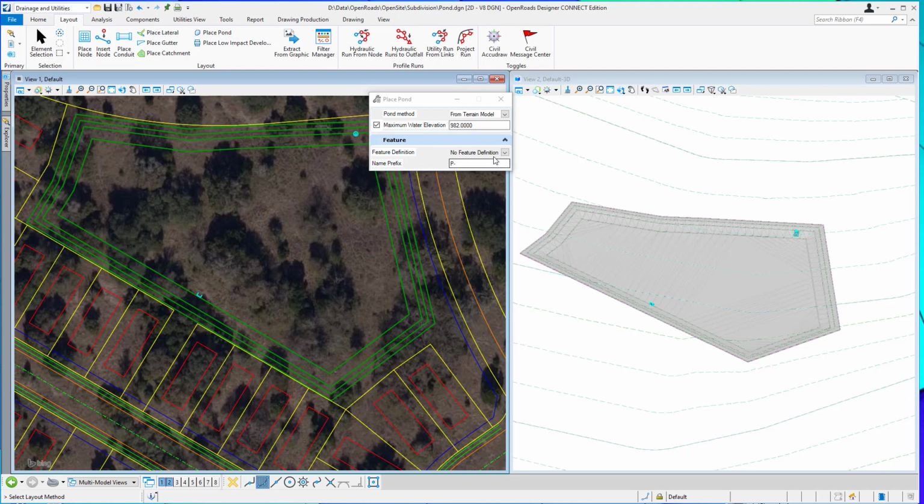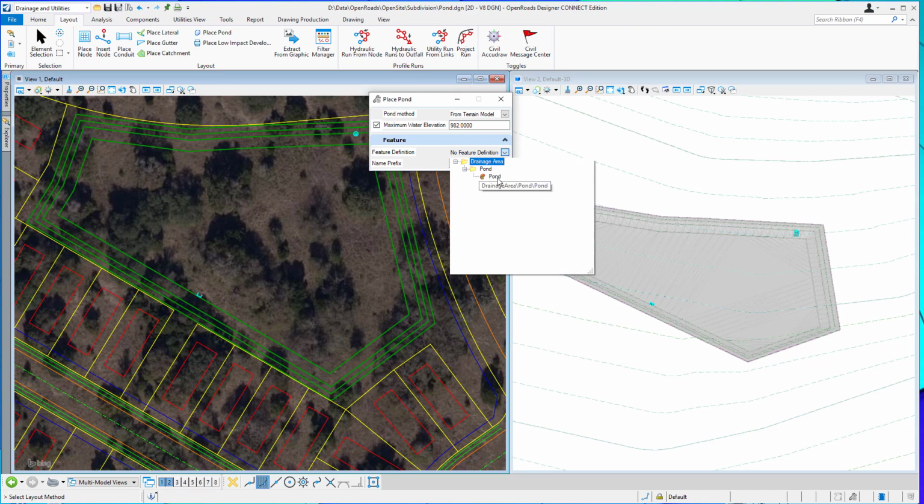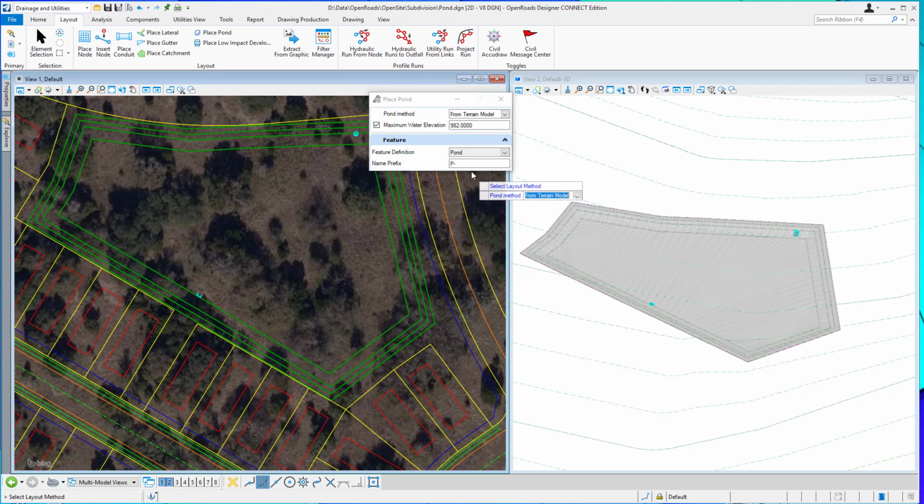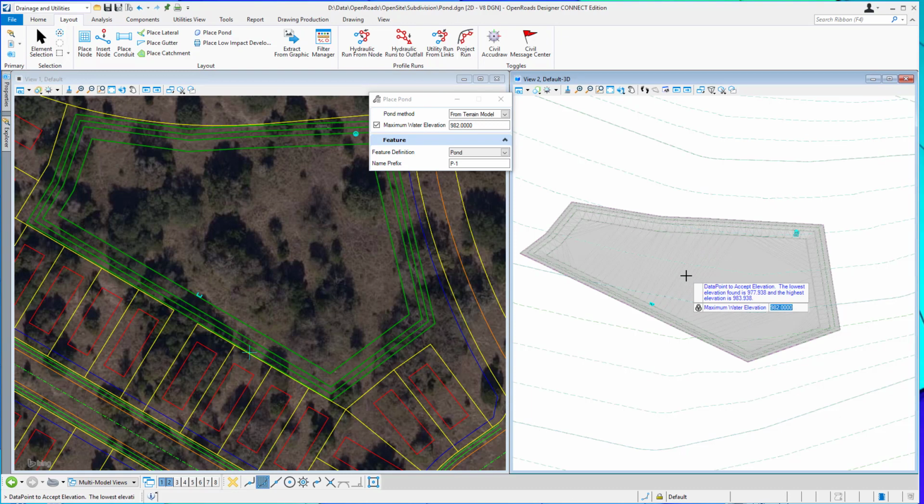elevation values. For the feature definition, we deliver a feature definition in our workspace for ponds, so it draws it correctly and gets the right utility properties put on it, and I'll just give that a name there. And so I'm going to use the from terrain model option. So I'm going to go ahead and accept that. And then I'm going to come over here in my view and pick my terrain.